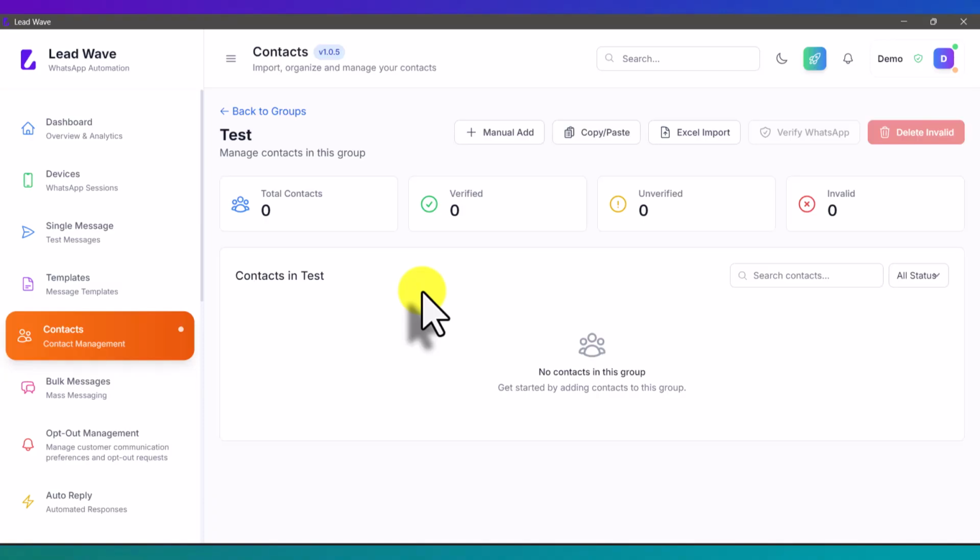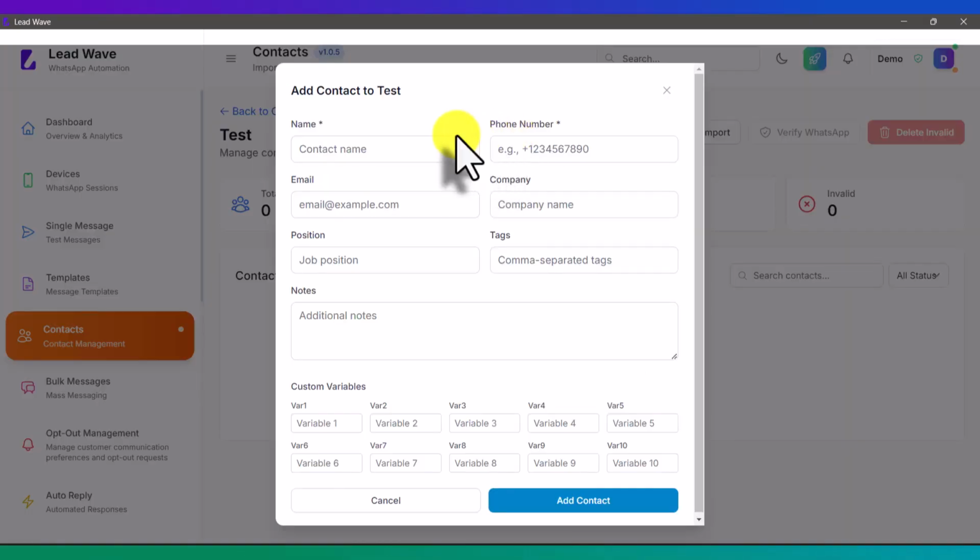There are multiple options to add contacts. One is manual add. When you click on that, it will create a simple form. You can write the number here. You can write the email address, company name. These fields are not mandatory.